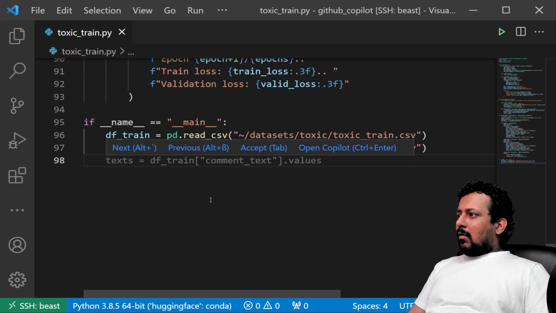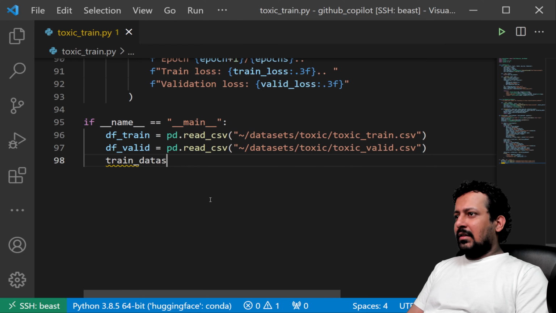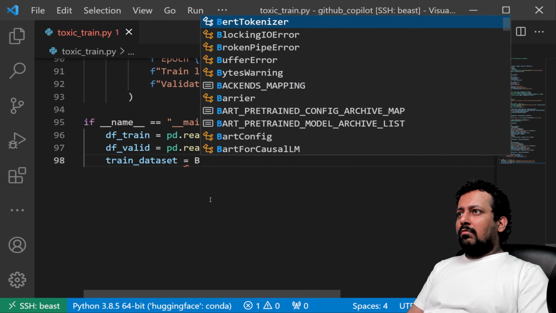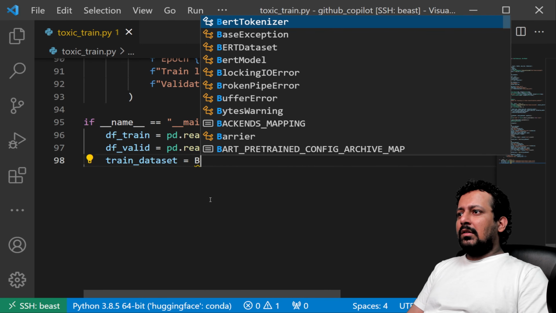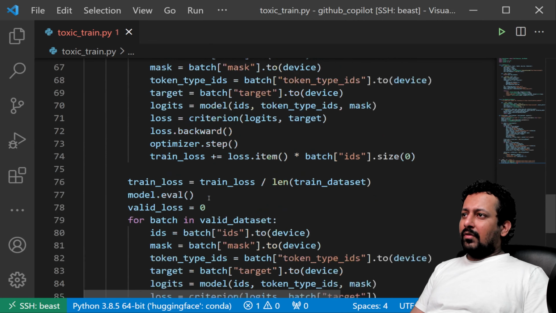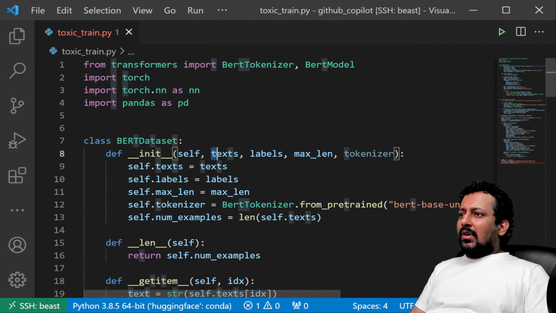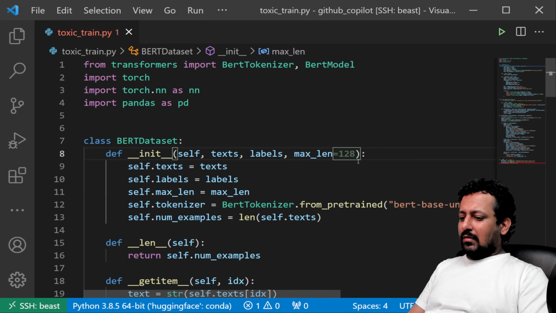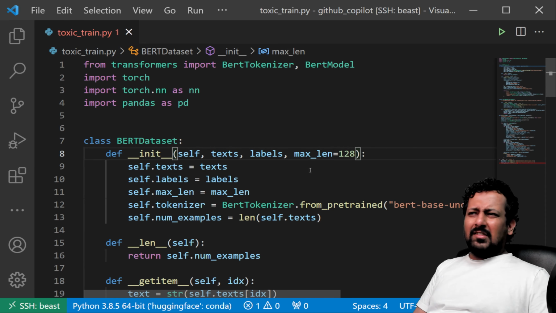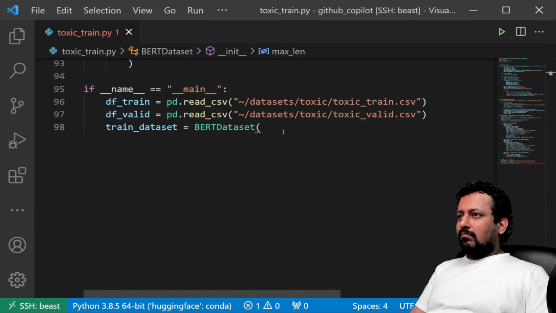So now I have train dataset, which is my BERT dataset, and inside this I have to add a few things. So let's see what the arguments were: text, labels, max length, tokenizer. Okay, I don't need the tokenizer again. I can set the max length to 128, let's say. So I only have text and labels.